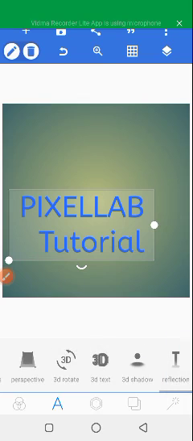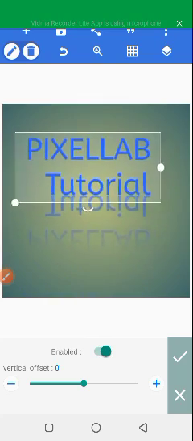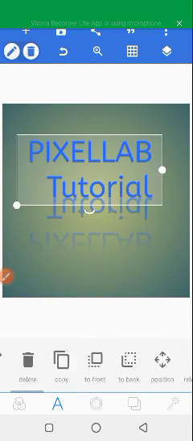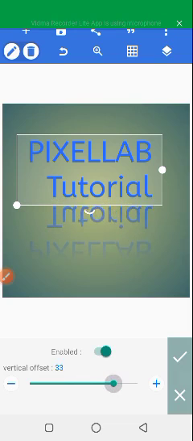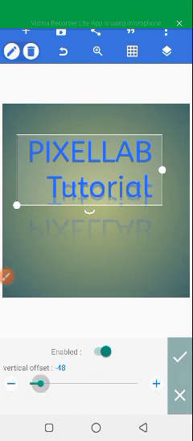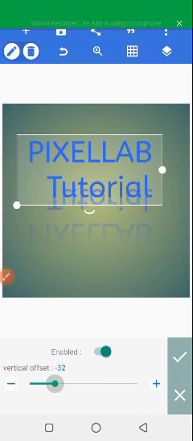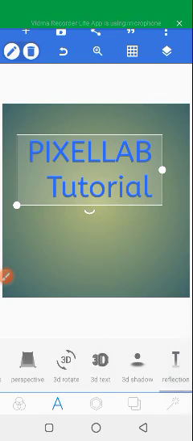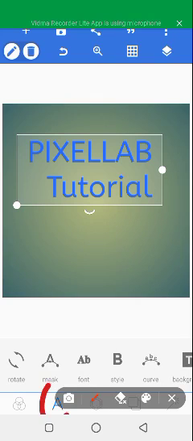Then reflection. When you click on reflection, you will find out that this text will be reflecting on the downside. You can use this now to change the direction or the position of the reflected text. So you disable it, and that is it for everything concerning this A alphabet text.